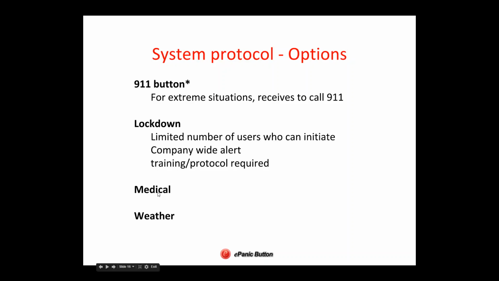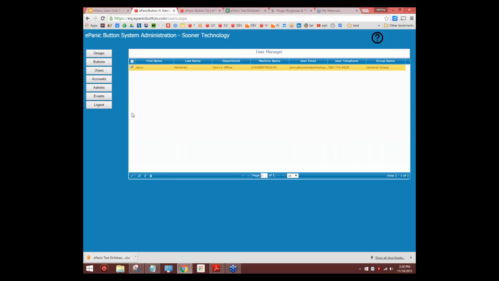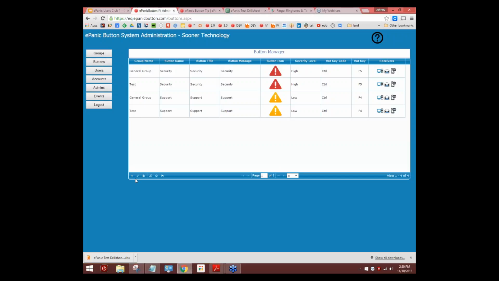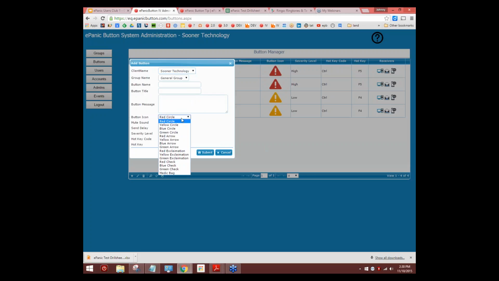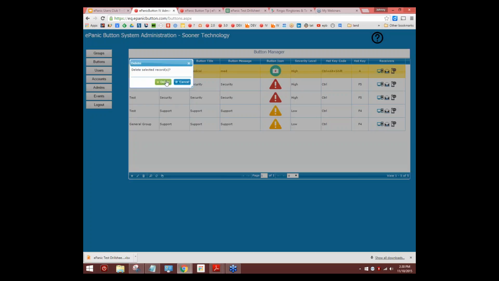And by the way, we're working on creating more, but one of our button options is the medical bag. So let me create it real quick. Medical, med. I'll just show you what it looks like. All right, see that? So that'll look like a little medical bag when it goes through.